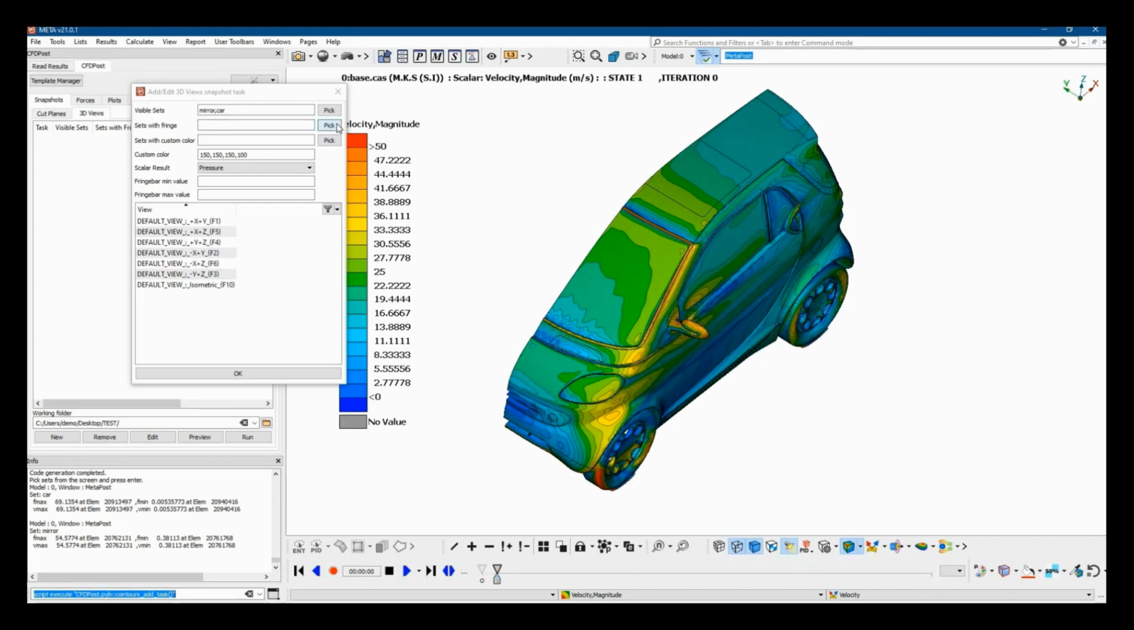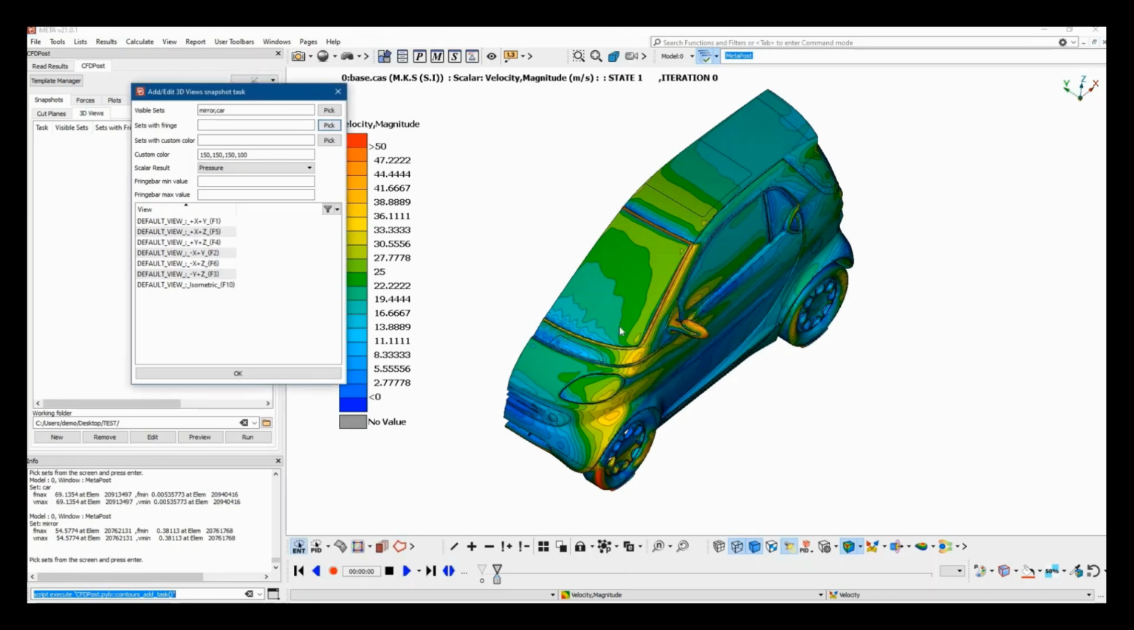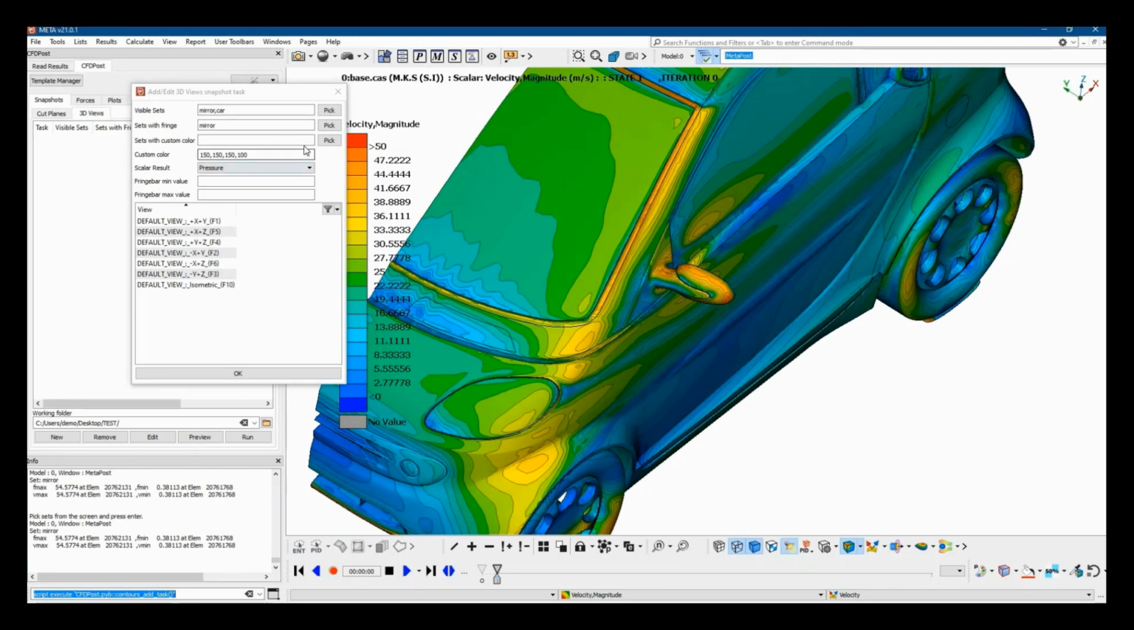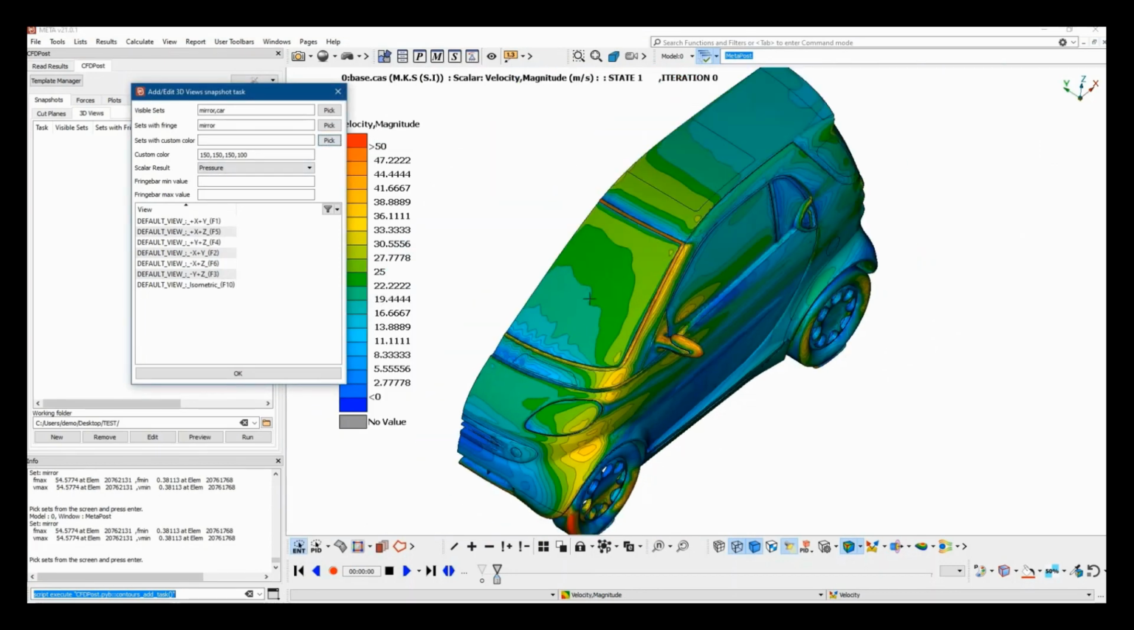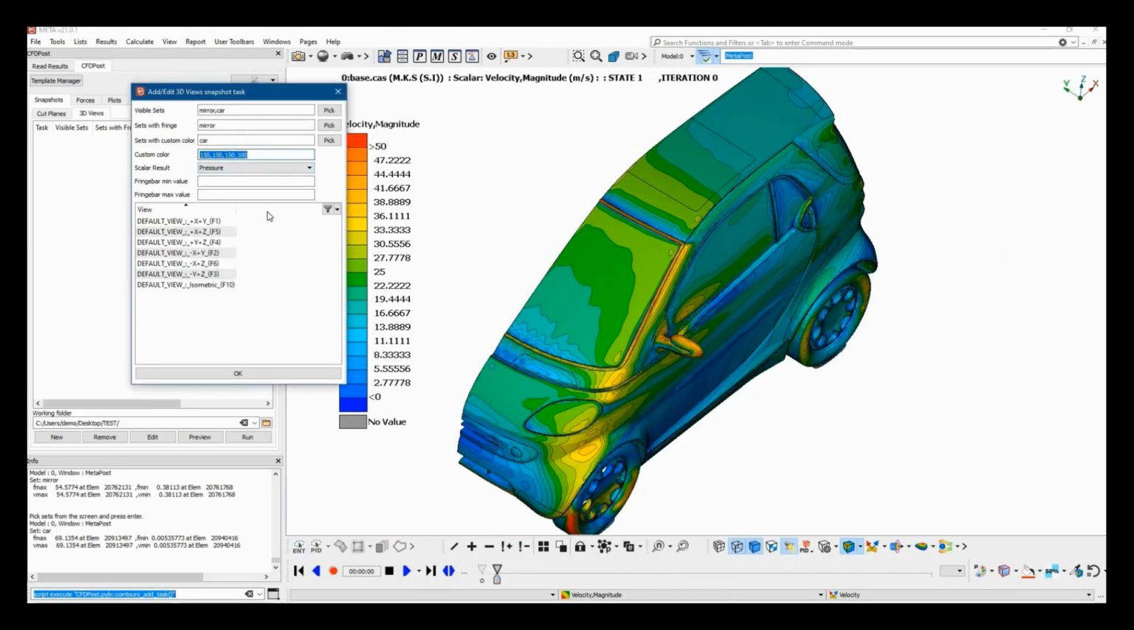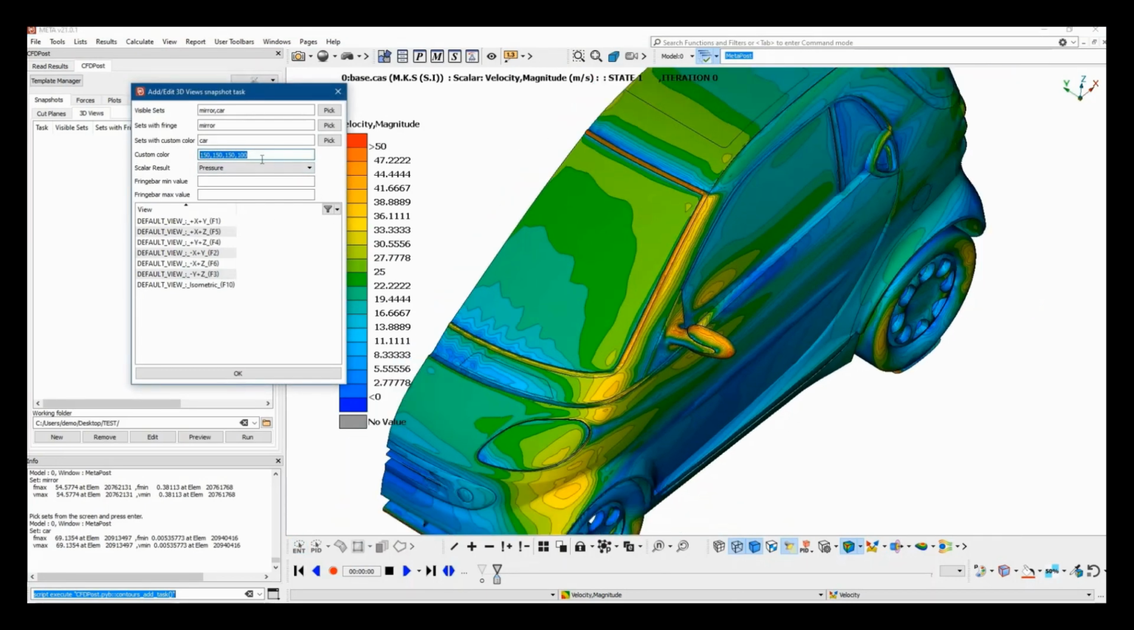Next, we define which sets will have results visualized on them. Again, using the pick button, I'm going to select the mirror. Next, I'm going to select the set that is going to have a custom color, the rest of the car, and here I am able to define this custom color. By default, a transparent gray is selected. Then I can select the results that will be used for the visualization of the results on the sets with fringe. For example, velocity again, from 0 to 50.